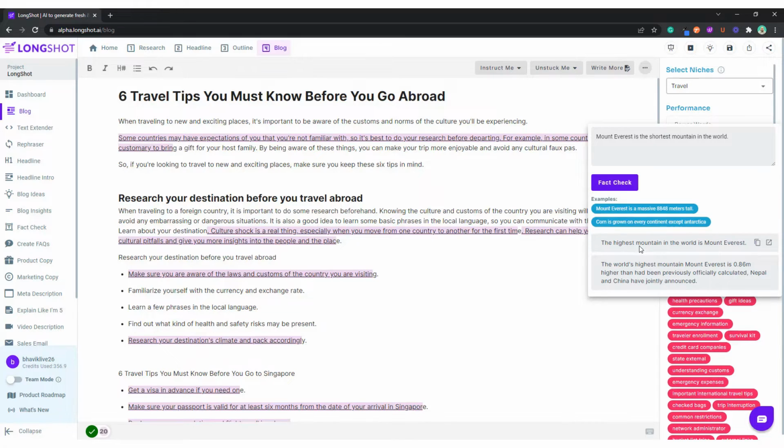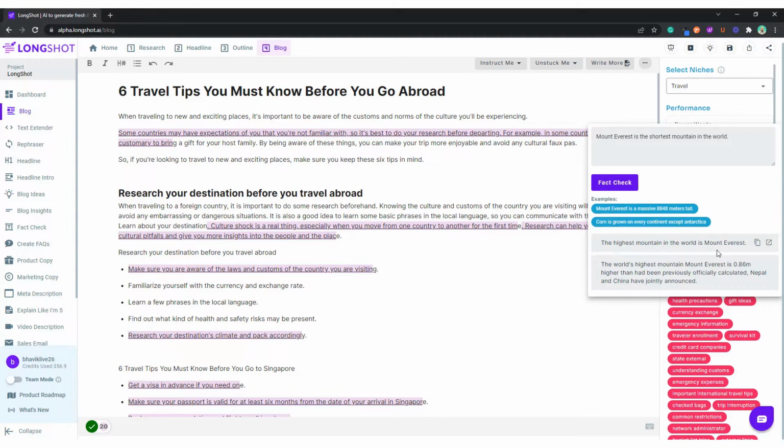As you can see, the results over here are like the highest mountain in the world is Mount Everest. Again, Mount Everest is the highest mountain. So the AI will give you suggestions based on the articles. You can always click on them. You can check for factual accuracy. Otherwise, if it's a completely inaccurate statement, you'll get a prompt which says that this is a vague statement or completely inaccurate statement. So this is about fact check.